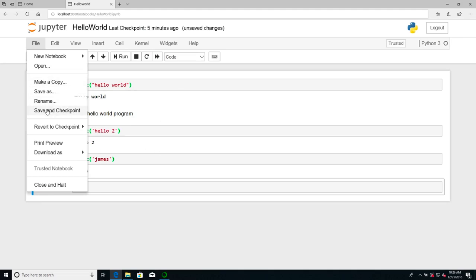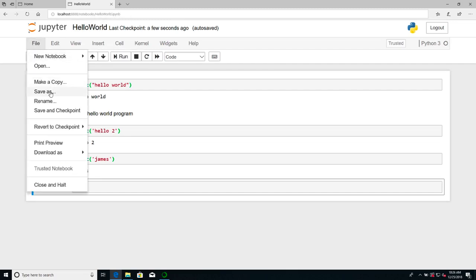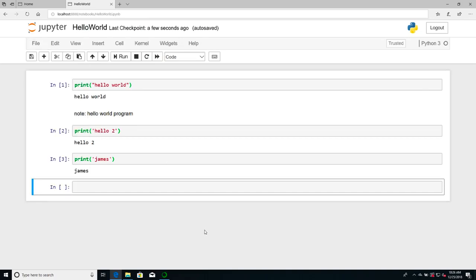So if I want to save it, I just click Save and Checkpoint, and here I can see the last checkpoint, last saved time and date in here. And of course I can save this as another file as well. Now I have saved it, okay? So if I close it, then I can open it again at the same state.